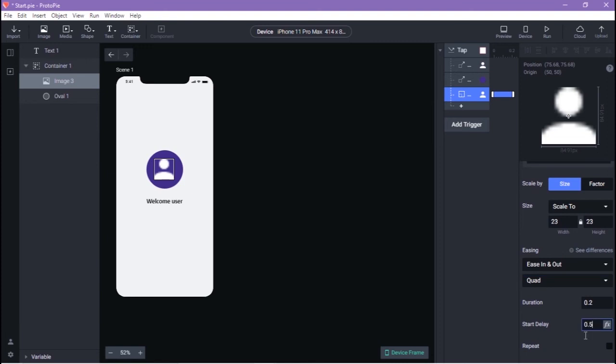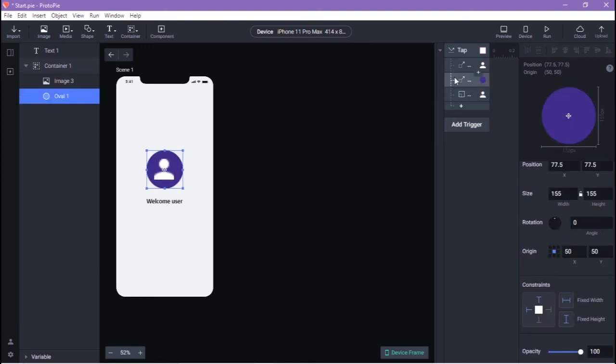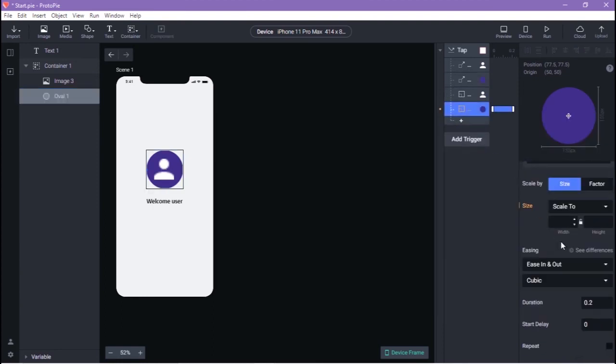And also right now I'm going to scale this. I'm going to add scale, and I want it to scale to 42 in width and 42 in height. I'm going to set the easing to quad also, and the start delay to 0.5. And what I want to do right now is I want this welcome user to move to the right.